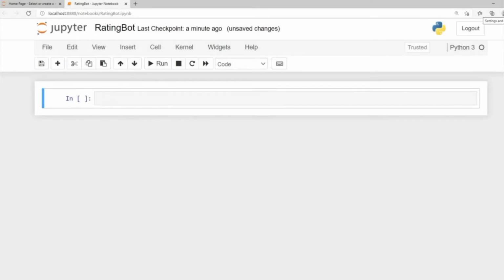In this section we're going to create a rating bot, which will get the reviews from our users and then rate our product as good or poor. So let's do that. First of all, we need to import the data we want. Our data is in the CSV format.